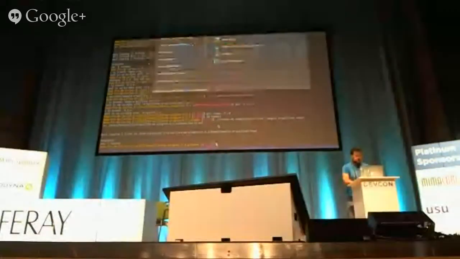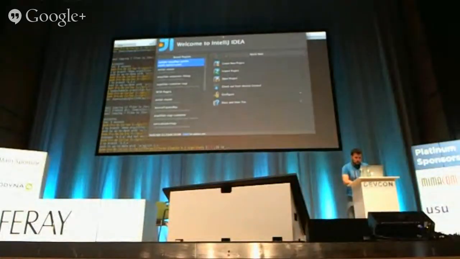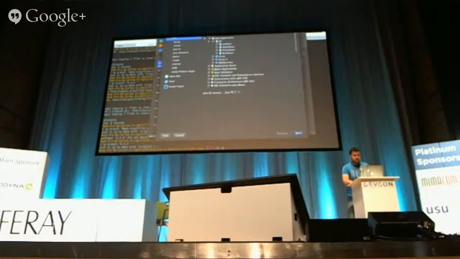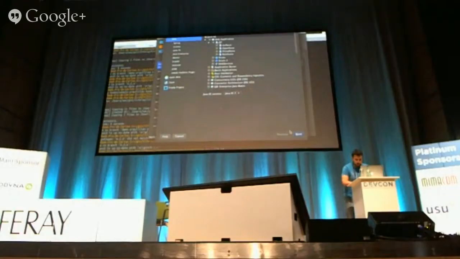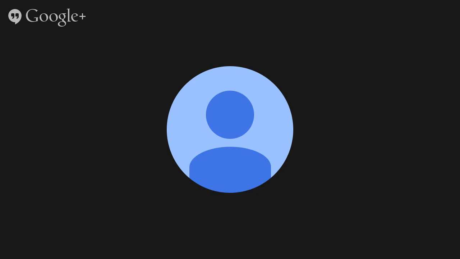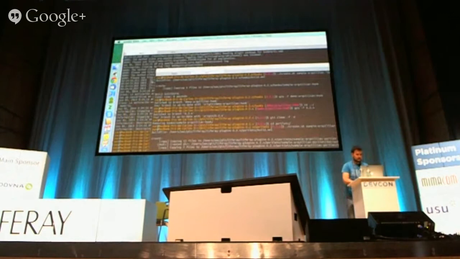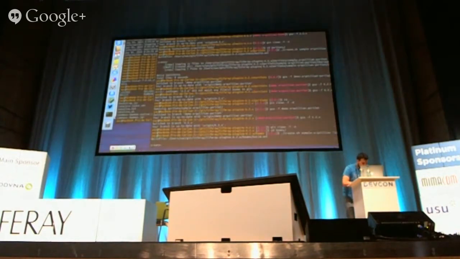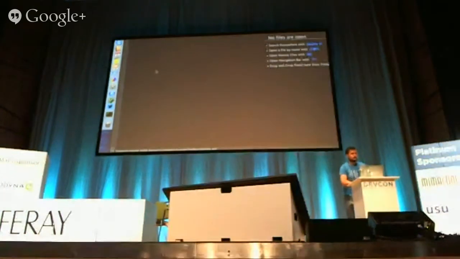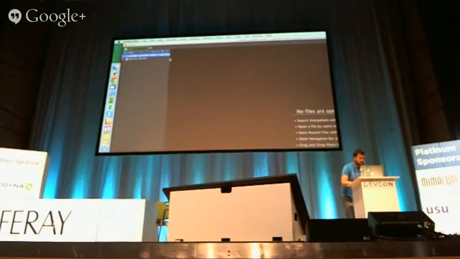So what I'm going to do is to create a new project here. This is the project now. So I'll add it to the IDE. Here. Okay. So now you can see that the structure is empty.